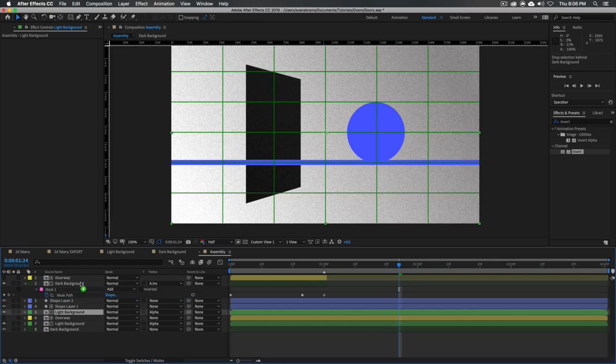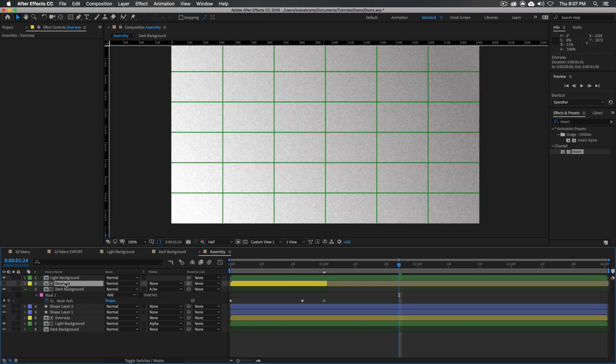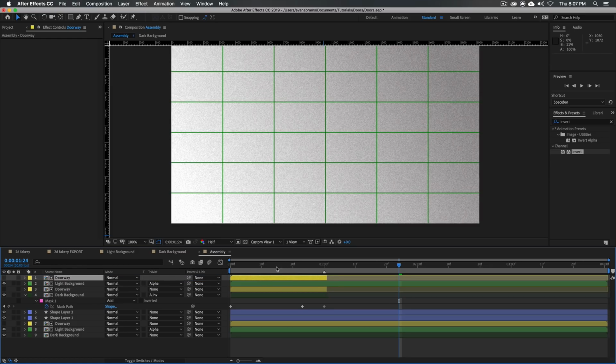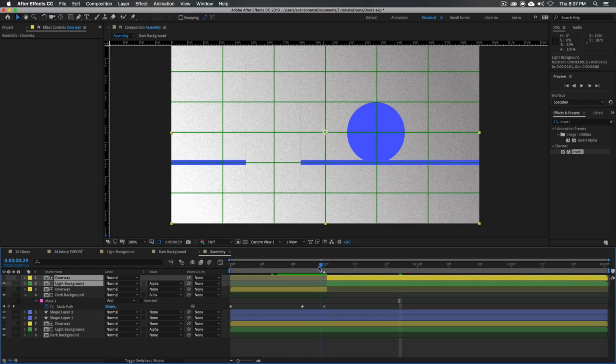Duplicate the light background, put it above everything. Duplicate the doorway, put it above everything. Here's where people get kind of messed up sometimes. Don't shift this layer, just extend the layer, and then trim both of these to be here, so that they both only click on at this point.